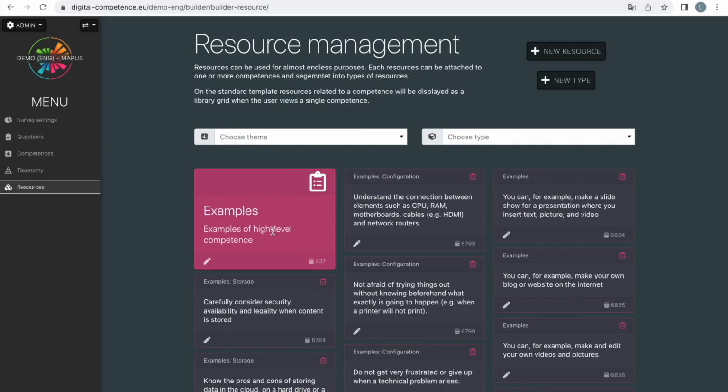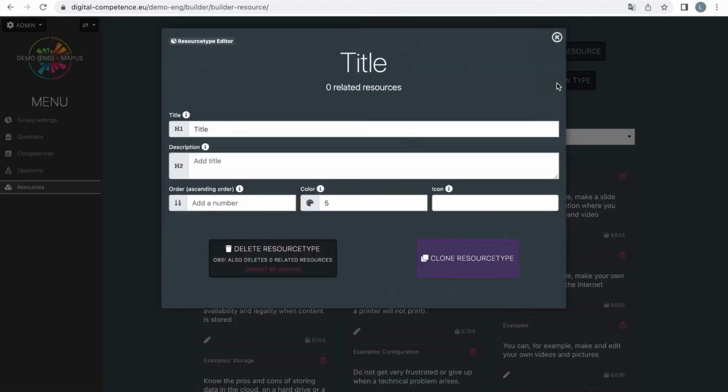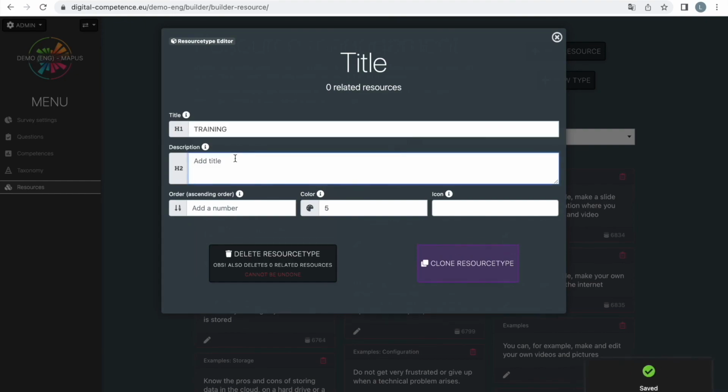So I'm just going to show you how to make a new type and how to make a new resource. And then the easiest way to get to know it is actually to just play around with it a little bit. So we'll create a new type. A new type is the one that you see here that has a bit of a brighter color. So we'll press new type, and here you'll give it a title. So we'll, for example, call it training.